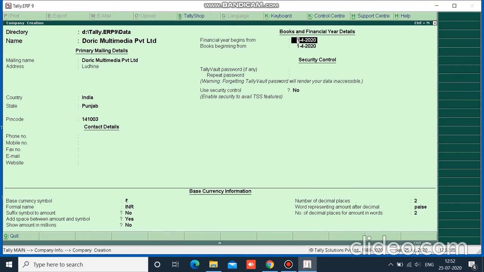and then the cursor comes to the financial year. Suppose your financial year begins from 1st April 2020. So I will select this date as the financial year of my company. Books beginning from this date is relevant to the data. A financial year of a company is always from 1st April to 31st March of the year end. So guys, books beginning from this date is used only when the transactions of your company start on any other date than the financial year date.